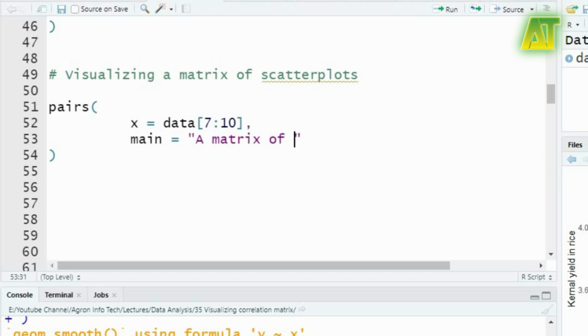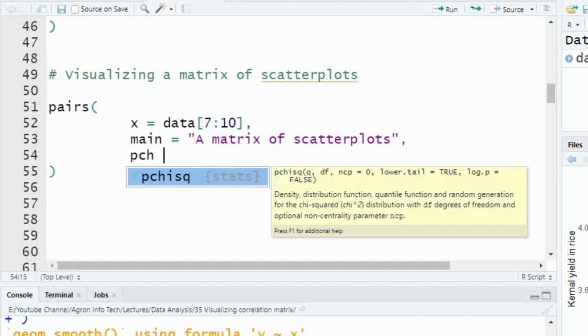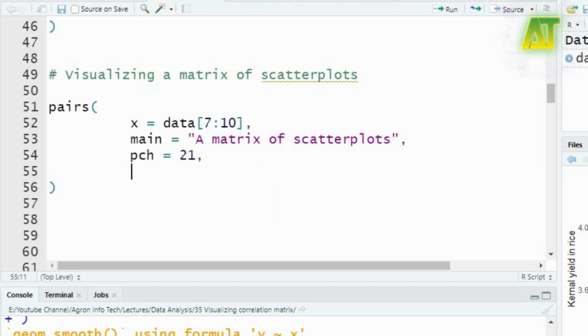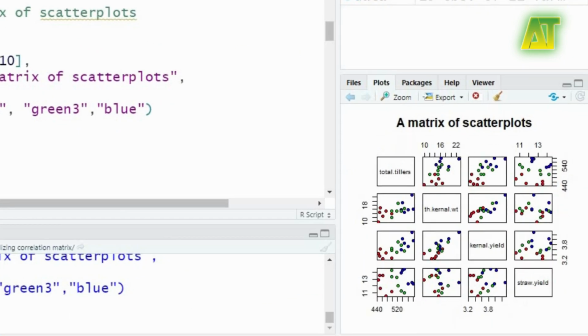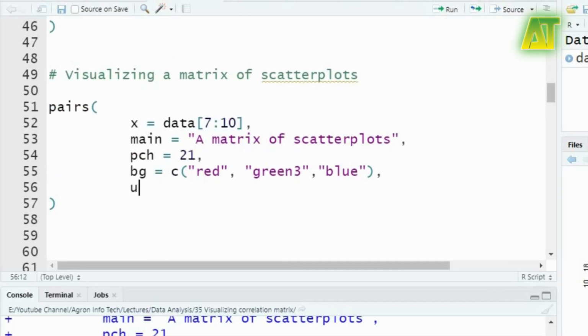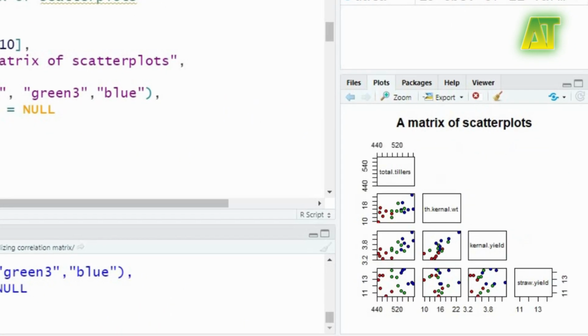In the main argument, you can specify the title of the plot. You can customize points by setting the value for the pch argument. Further, the fill color of the points can be specified by using the bg argument. If you only want to show the lower triangle, then you can simply set null value for the upper.panel argument.